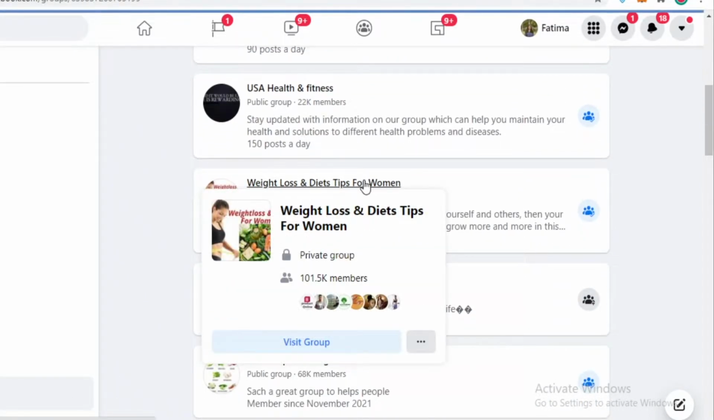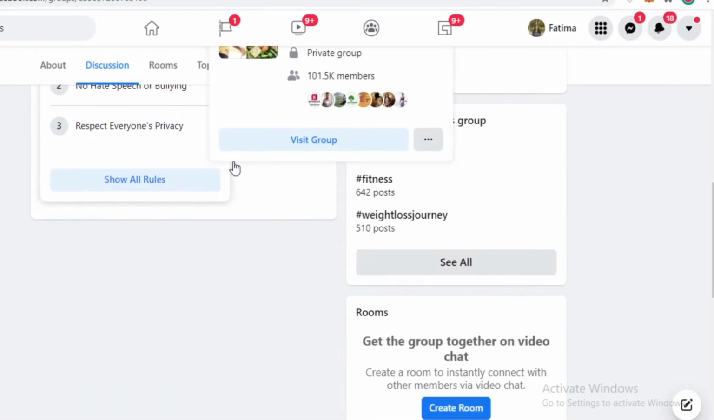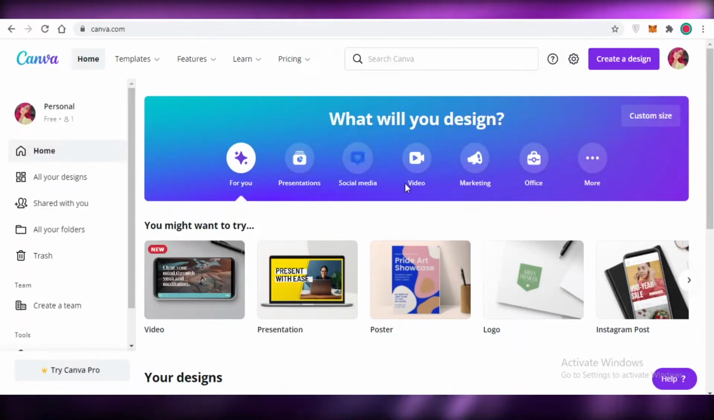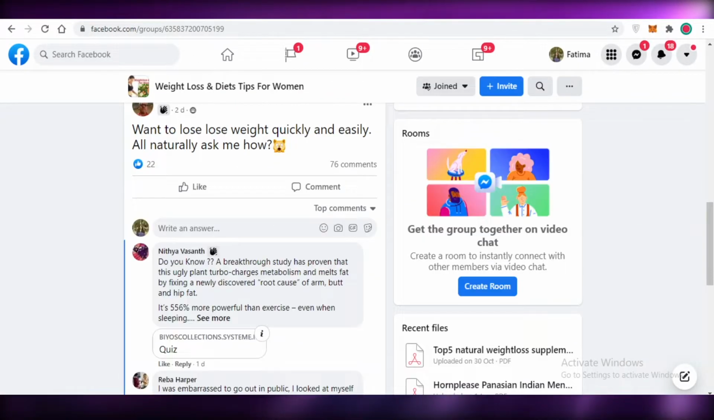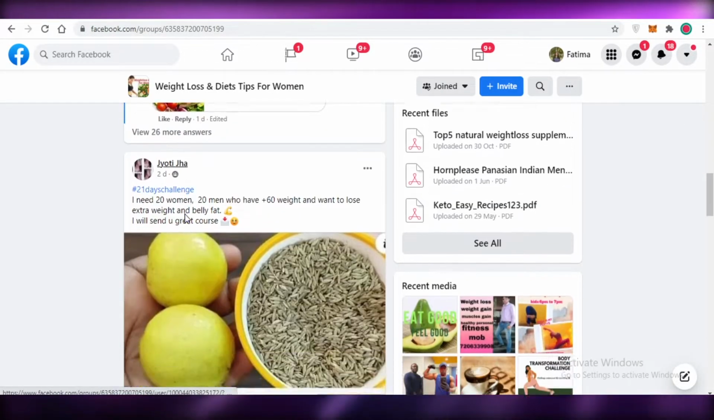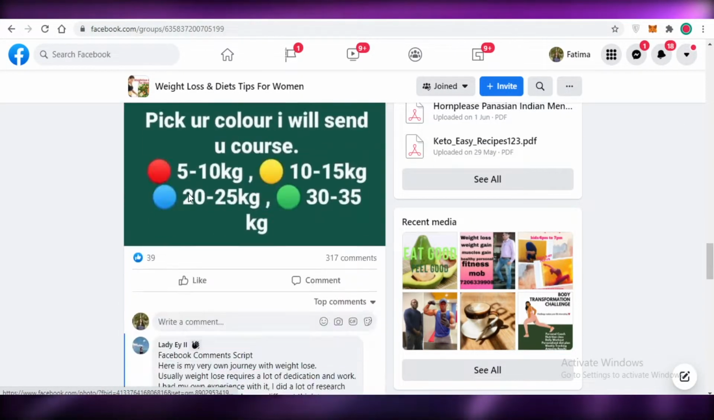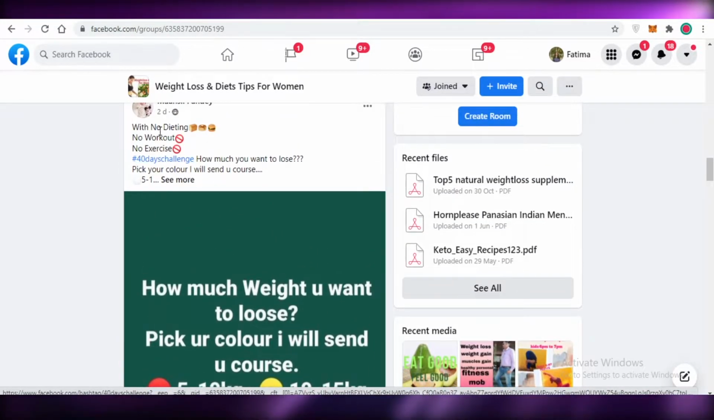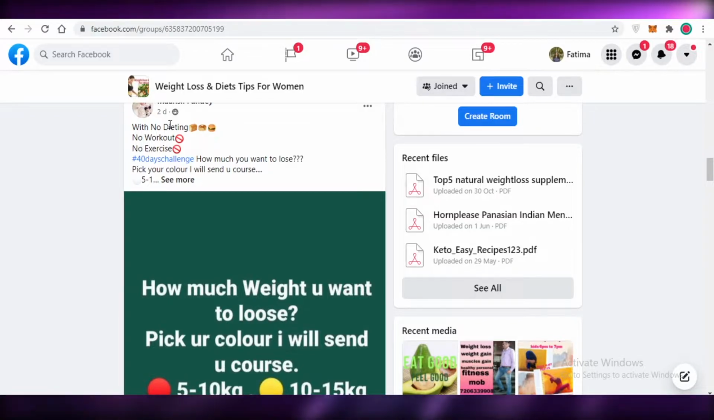So let's take a look at this weight loss and diet tips for women group, and what you're going to do is start designing a poster on Canva to promote your affiliate. Now you might be wondering, why can't I just make a post like everyone else and just type in my affiliate link, add a basic image, and start promoting? Well, the reason why you don't want to post like this is that you're not going to get any traction. People are not going to be interested in your post if it looks like this.